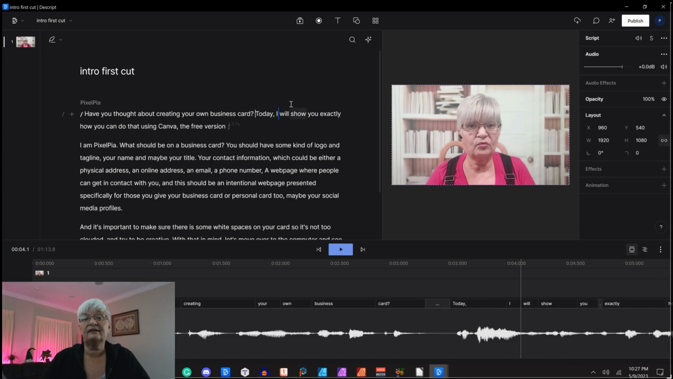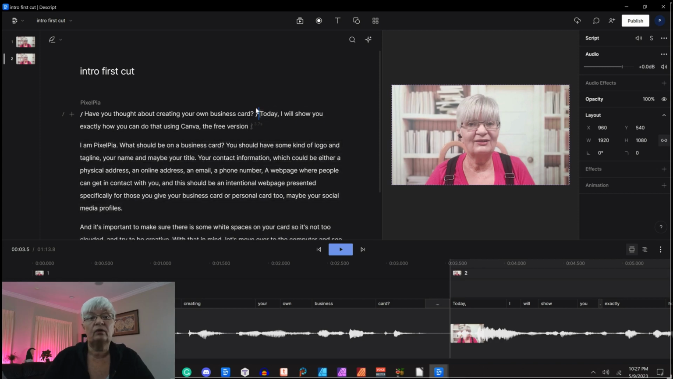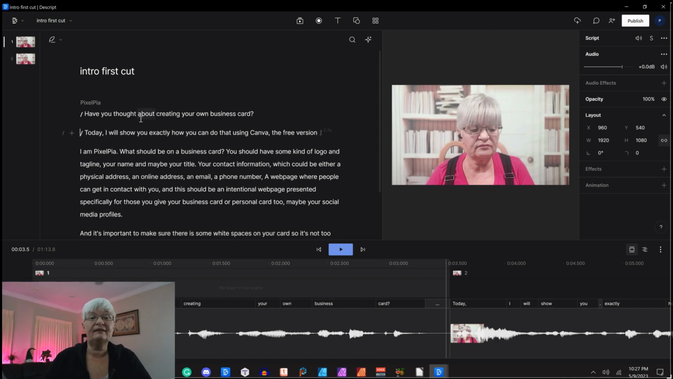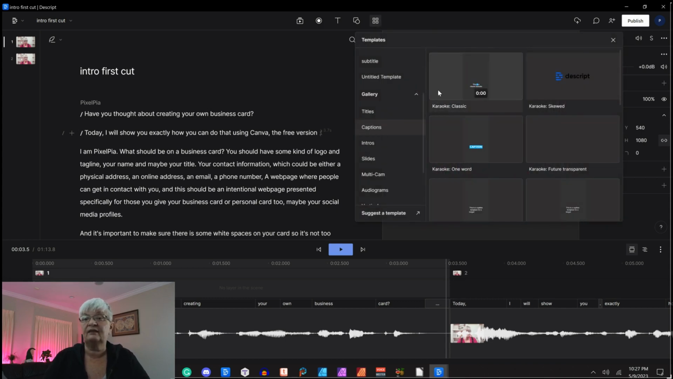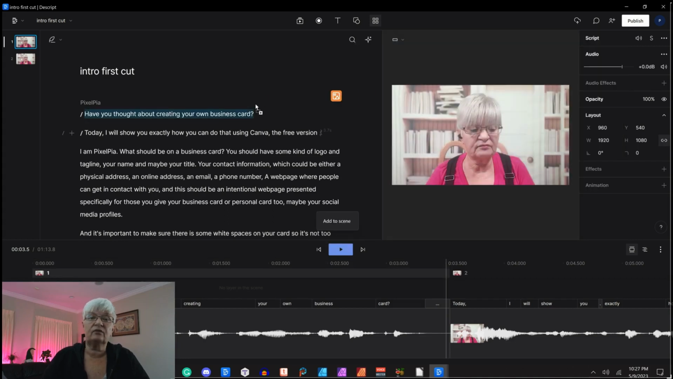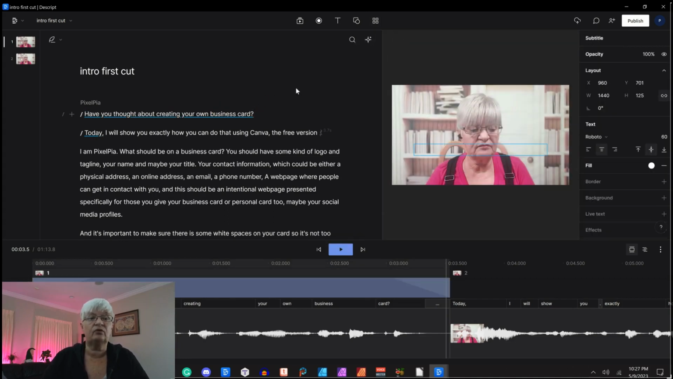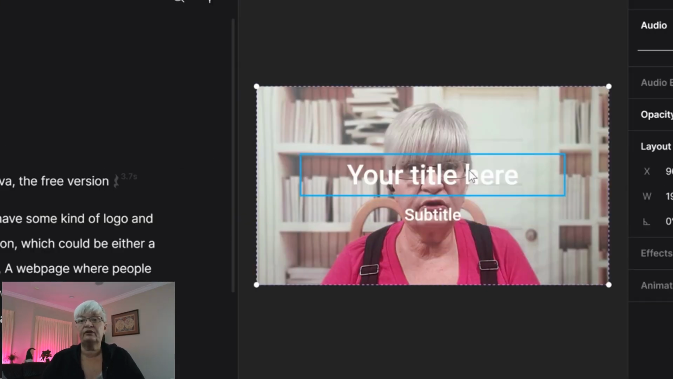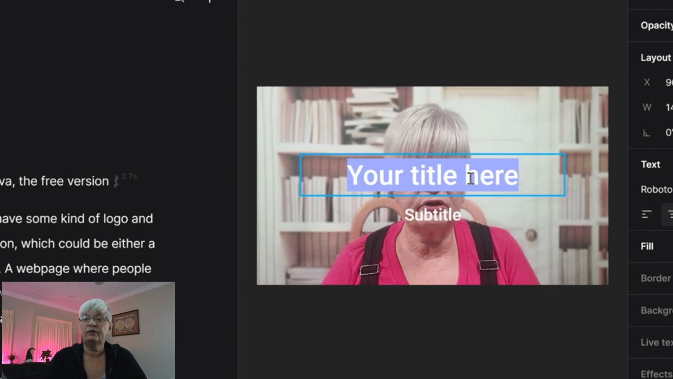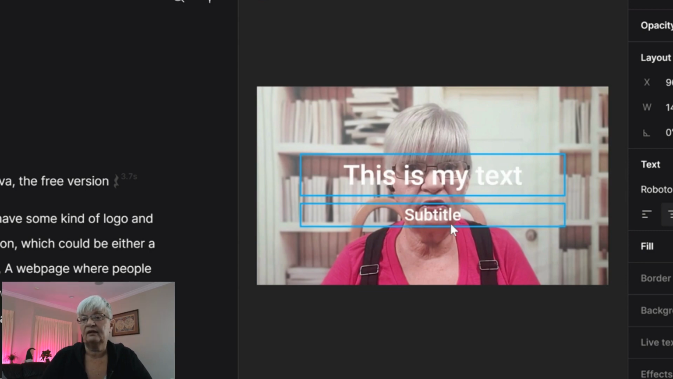So let's say that I want a title page on my first section here, where I say, have you thought about creating a business card? So I split this into 2 scenes because I will only have it on the first scene. So I go in here to titles, and let's just grab the first one and drag it in on that scene. And now if we put ourselves in the middle of the scene here, we can, by double clicking, change the text in there, and this had a subtitle as well.